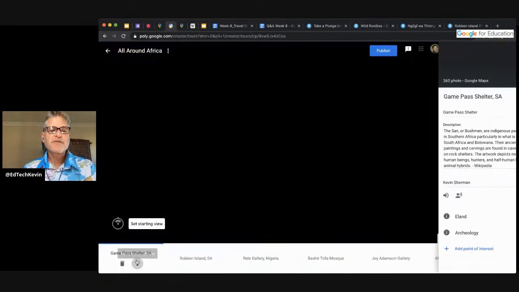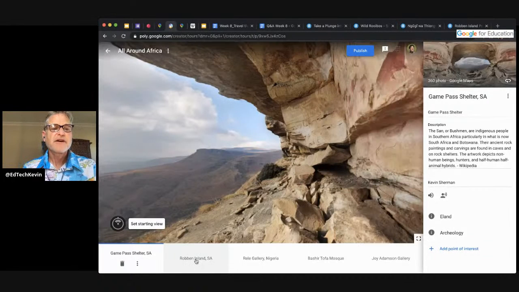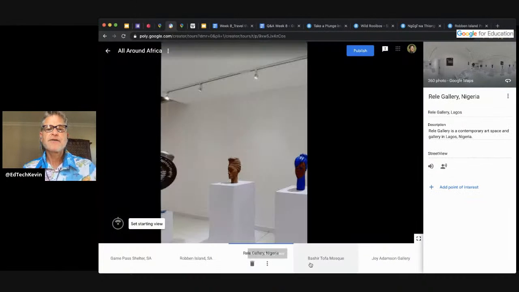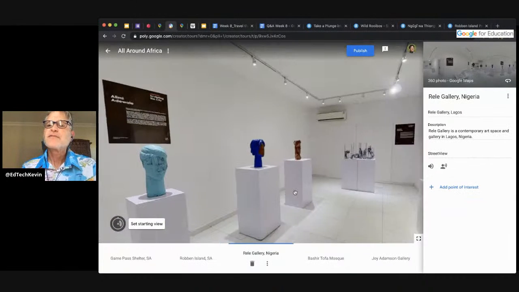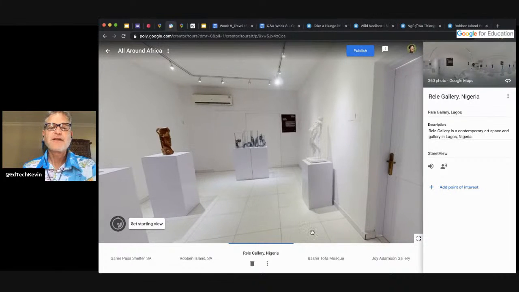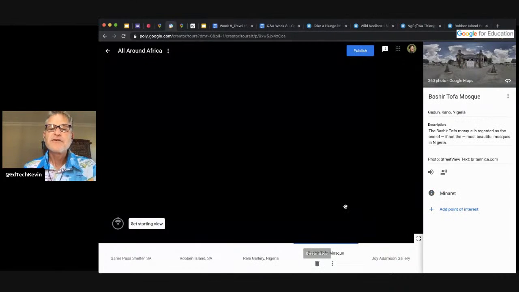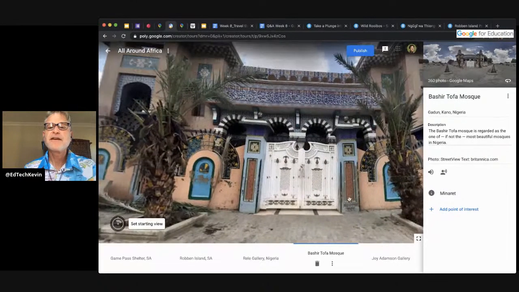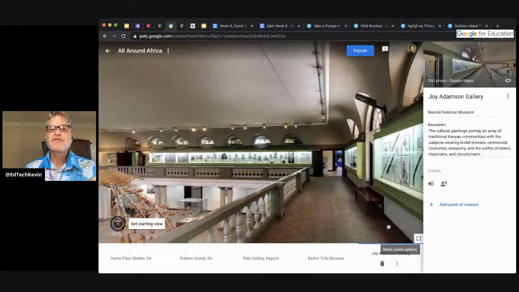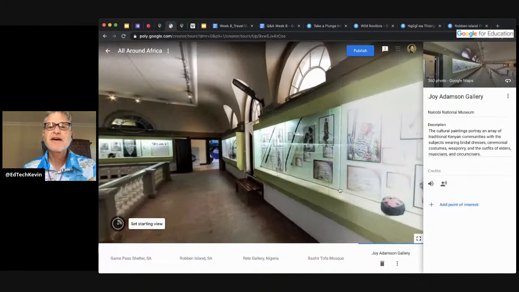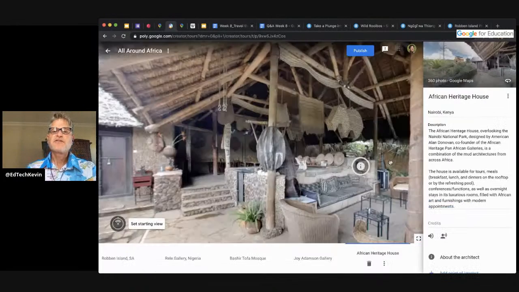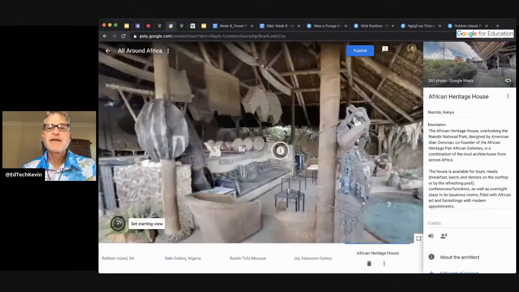Now, I've got several cultural sites here. I've got Game Pass Shelter, I've got Robben Island, I've got the Relay Gallery in Nigeria, which is a contemporary art space and gallery in Lagos. I've got the Bashir Tofa Mosque, which is a street view image that I located. And then jumping over to my friends in Kenya, the Joy Adamson Gallery is in the National Museum of Nairobi. And then I've got the African Heritage House, which is also in Nairobi.